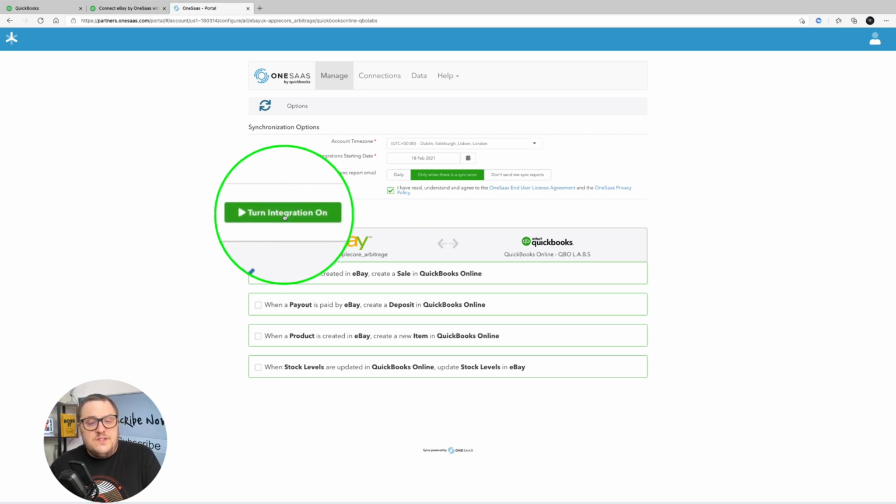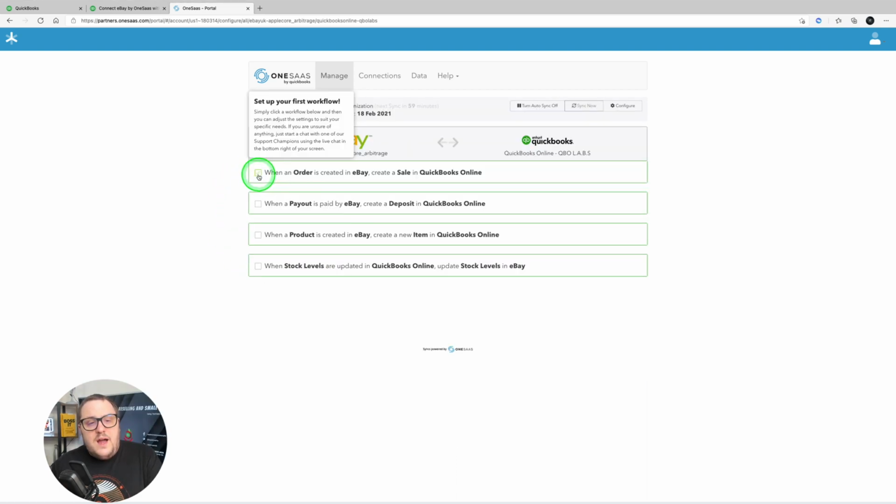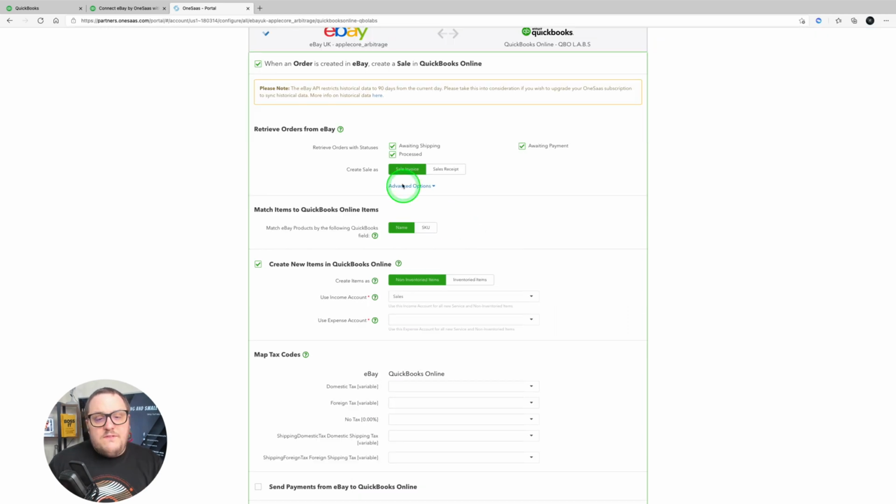This gives me the chance to turn integration on. Here, I can say what my workflow is. So when an order is created in eBay, create a sale in QuickBooks Online. Sounds good to me. And then from here, I can determine what's going to happen with it.